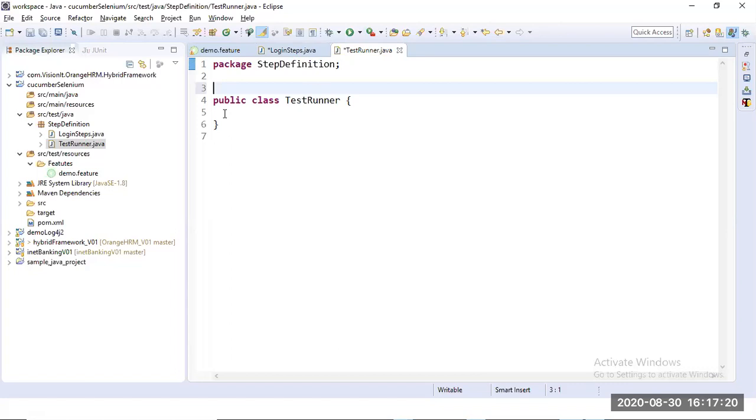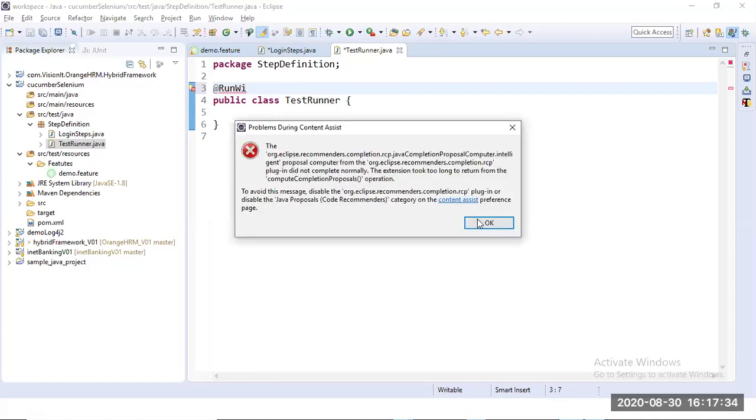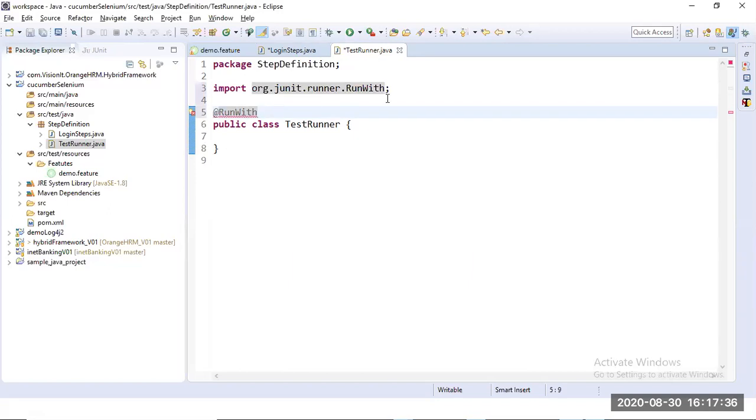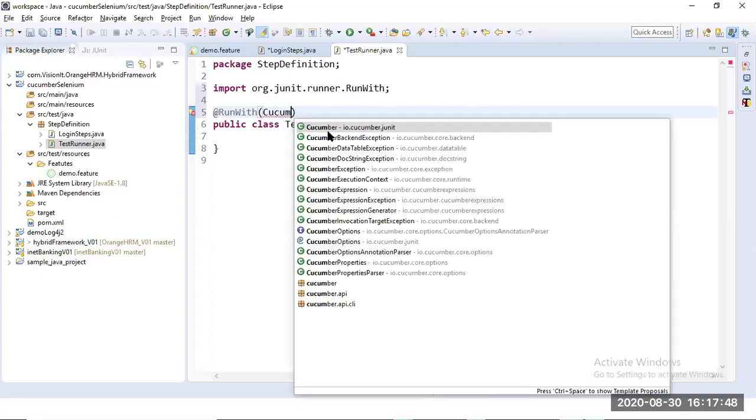So we will implement this class. How to implement this class? Just use the annotation @RunWith, so let me paste it. This @RunWith is coming from the org.junit.runner package. So what do you want to run? I want to run Cucumber. Just use the Cucumber class from io.cucumber.junit.